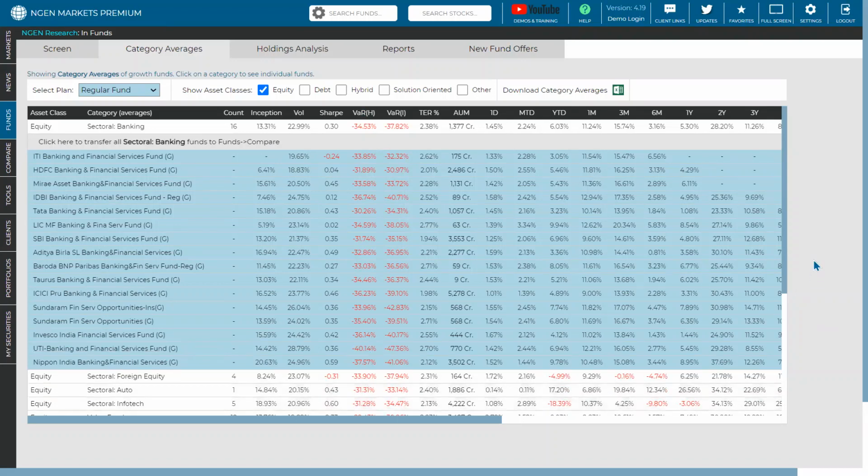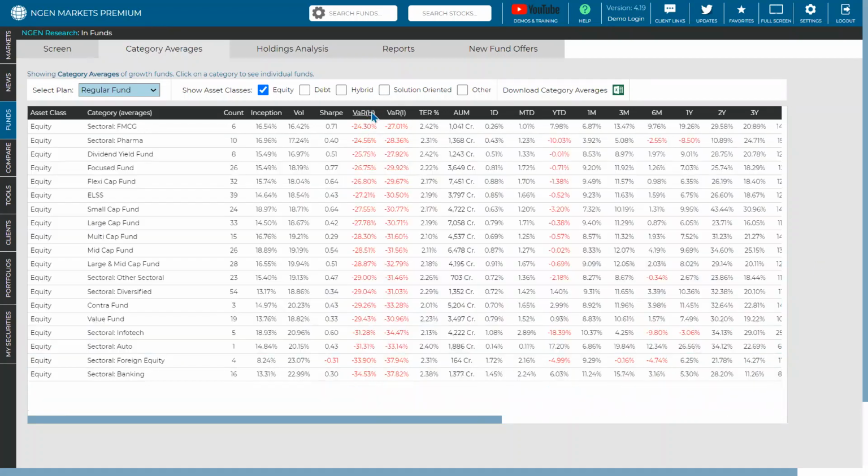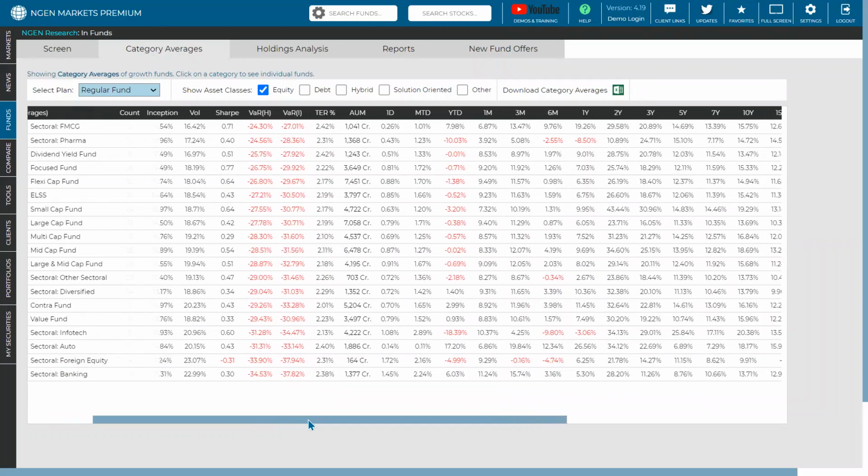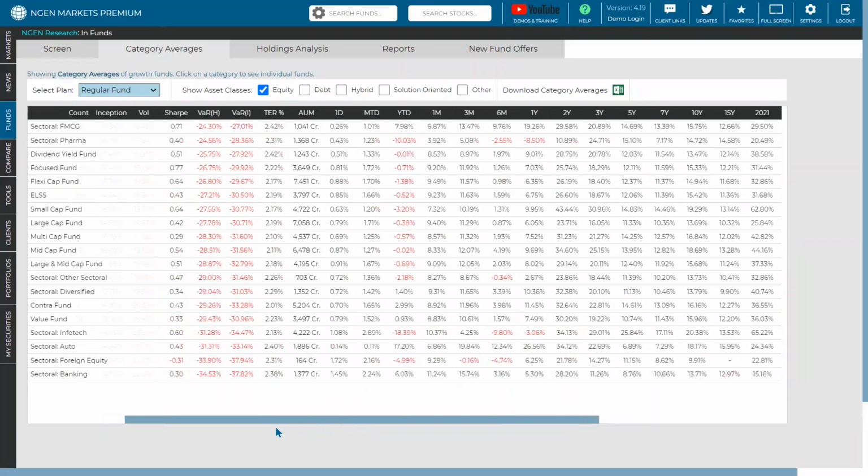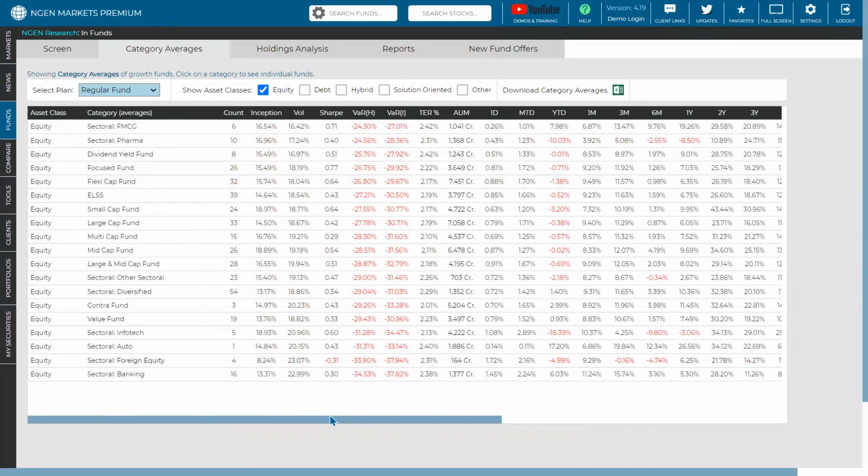Another important thing is that if you're looking at calendar years, which is also useful, to see how the sectoral funds have performed in each calendar year, all you have to do is click on this and drag it a bit sideways. Sometimes some advisors are not able to navigate this.